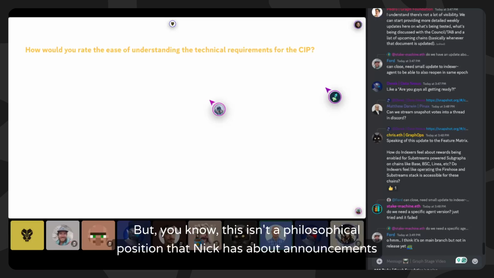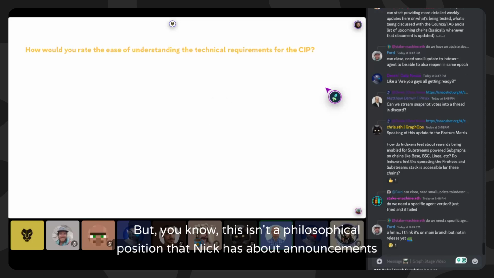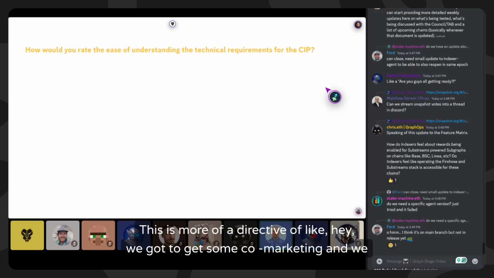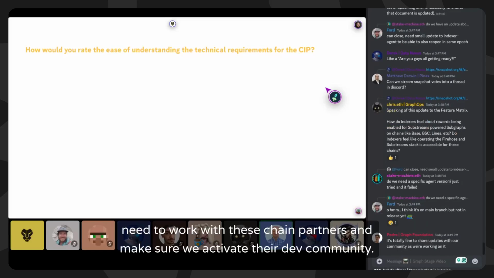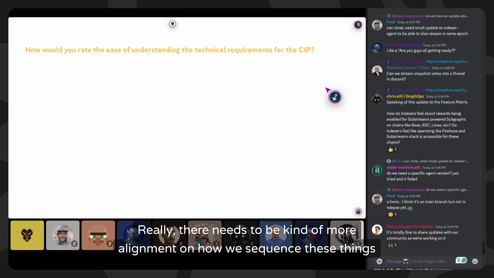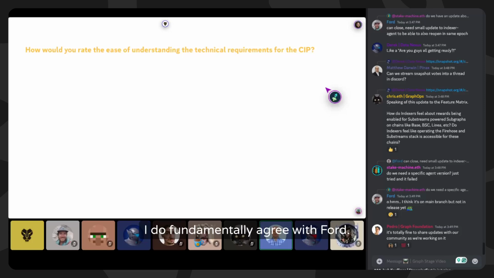But this isn't a philosophical position that Nick has about announcements and sequencing. This is more of a directive of, hey, we've got to get some co-marketing and we need to work with these chain partners and make sure we activate their dev community. So there needs to be more alignment on how we sequence these things out. I do fundamentally agree with Ford.